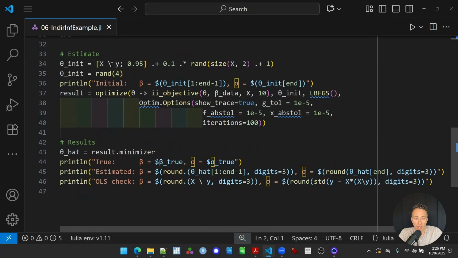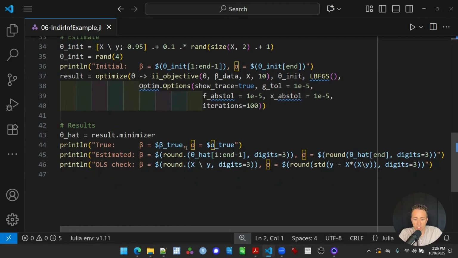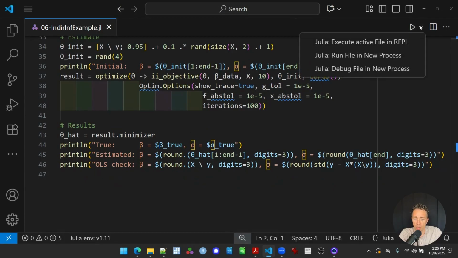We give it some starting values. We could start this from good numbers here, or we could start it from uniform random numbers. And then this is going to call the objective function. And here we're using 10 simulations instead of 1,000 just to speed things up. Everything else is the same as the other walkthrough that I did. And then at the bottom, we're just printing our results out. So let's run this and see what we get.